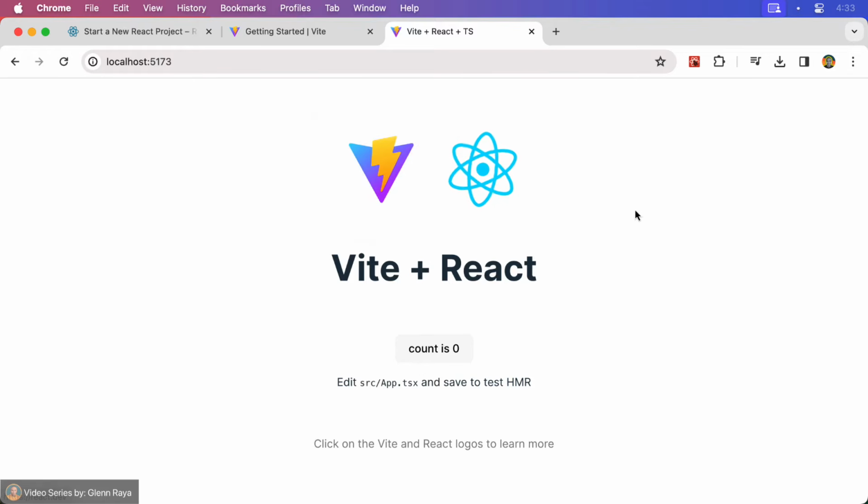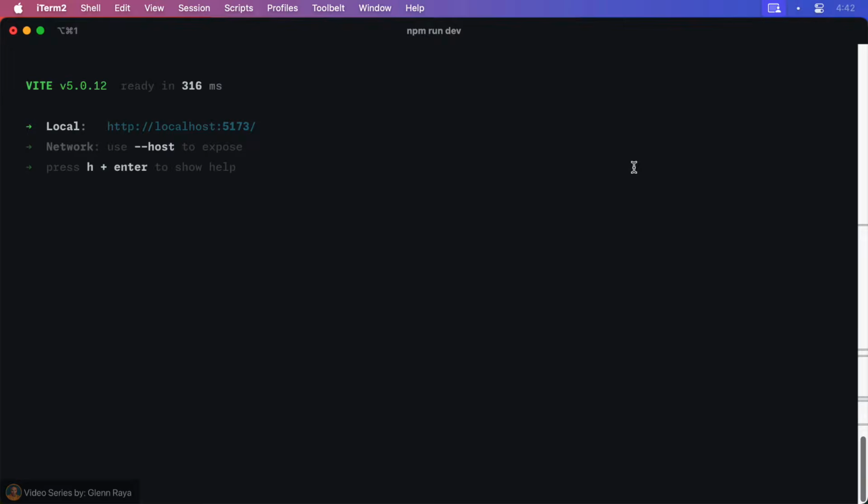This is the default welcome page for our React project. And there's even a simple counter example here when you click this button. Now let's go back to our terminal and let's terminate this process by pressing Ctrl+C. This process will stop our development server.